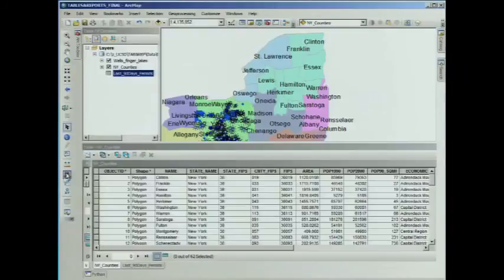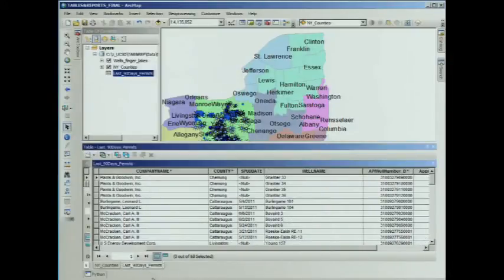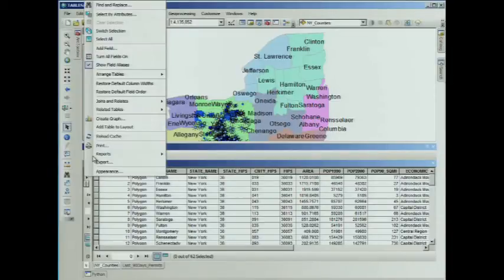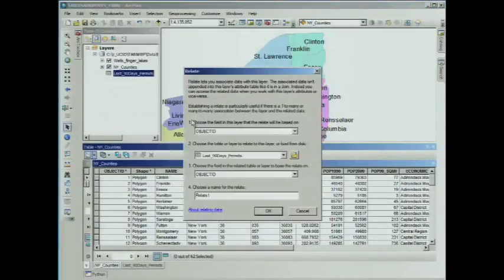So let's go back to our table. We have the New York counties, we have the permits, and let's put them together. And how do we do relates? You know how, but we don't have to right-click on the layer because we are working with tables. Here are the options in the upper left corner. We select that, and here we can do the join and relate. So that's your join, and we're going to create a relate.